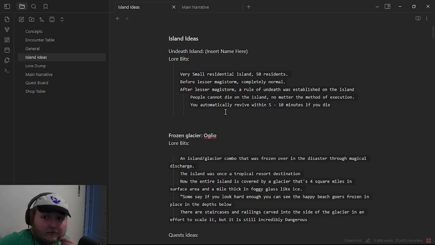Very small residential island, 50 residents. Before Lesser Magistorm, completely normal. After Lesser Magistorm, rule of undeath established on the island. People cannot die on the island, a matter of execution. You automatically revive within 5 to 10 minutes if you die. Then I need to add a little thing, depending on the party's time of arrival.